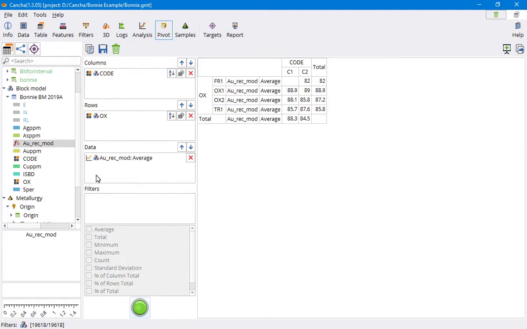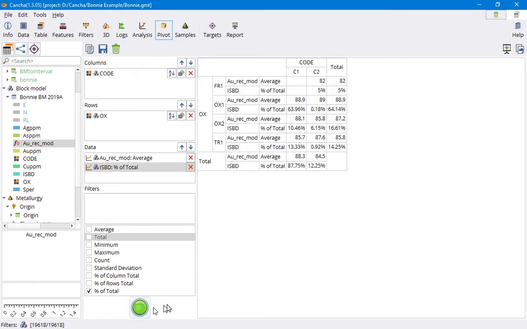What we can just do is we can say, okay, well, let's put in density, because all the blocks are the same size. We can just put in density, and we'll just add the total of the density. We'll just do a percentage of the total. So what it's going to do is add up all the densities, because they're all the same volume, it doesn't matter. And then it'll give a percentage of the total. So this is basically telling us the percentage of the tons. So here we've got lower recovery in the C2, but it's only 12.5%.